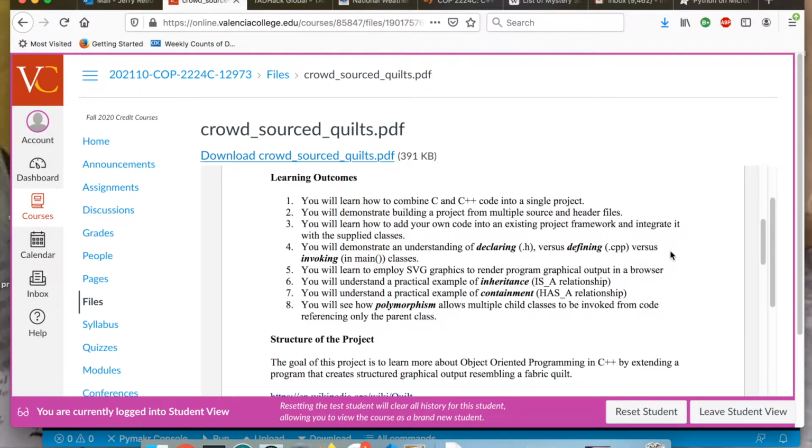This project has a good, practical, simple example of inheritance. That's the ISA relationship. It also has a practical example of containment. That's a HASA relationship. It's important to understand the way that classes and objects work together, and these relationships are key to that. You'll also see how polymorphism, which is one of those words that scares everybody to death about C++, lets you use child classes as if they were the parent class.